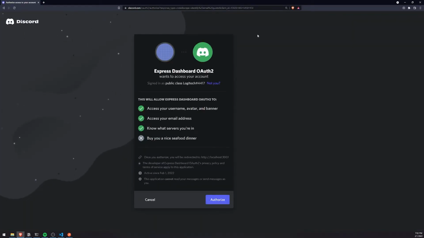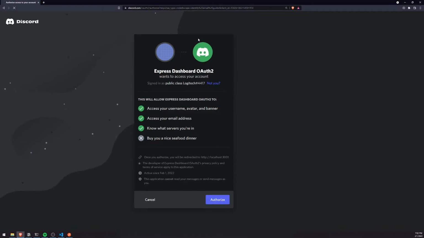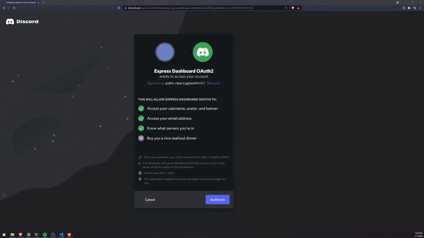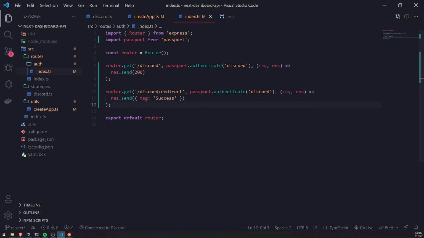This is for when you want to actually add it to the server, but that's not the correct way to do it. So let's click authorize. Now you're going to see that right now it's not going to actually give us a response back. So what's happening is when we click authorize, it makes a request to that redirect URL that we implemented right over here, this /discord/redirect URL.